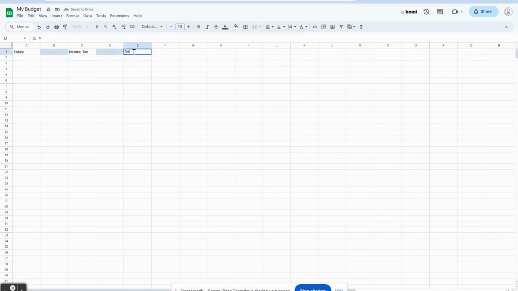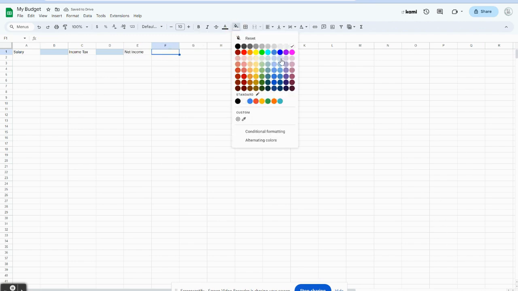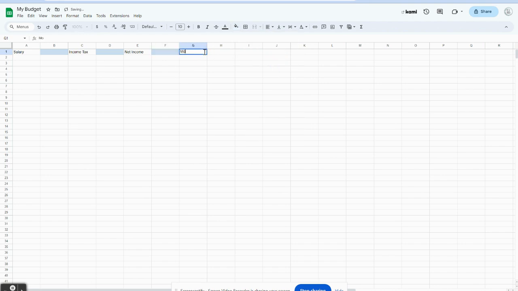We're going to want to know our net income, and hopefully you're familiar with that term by now, but that is your income after tax. And then I want to know my monthly net income as well. So monthly net income. This is usually the amount we have to budget with.